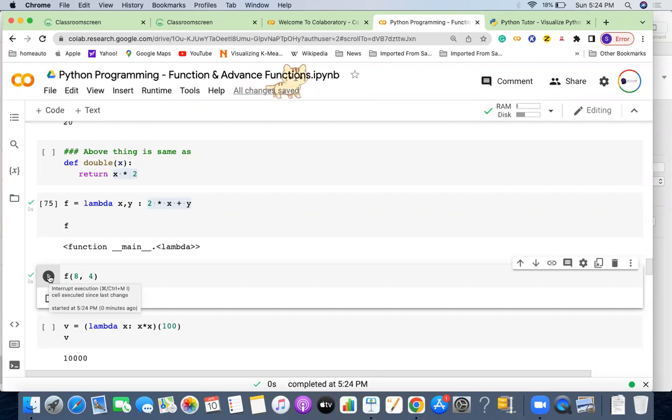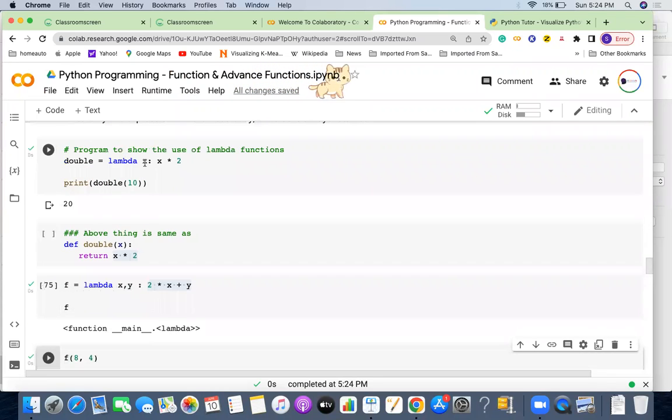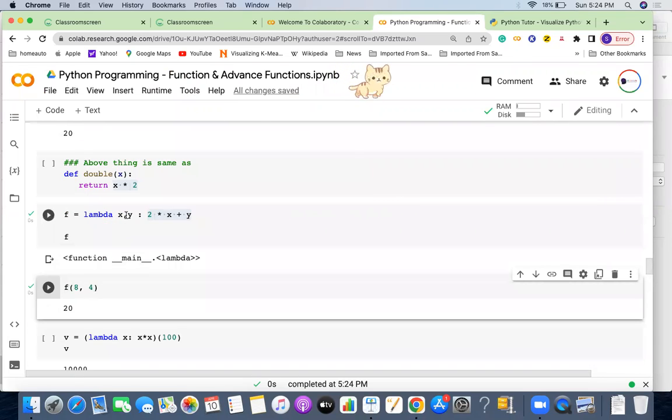Any question? This example is with 1 variable, this example with 2 variables. Any questions?